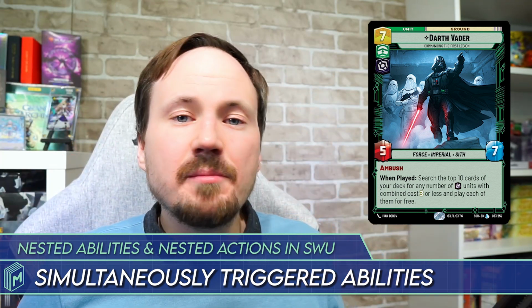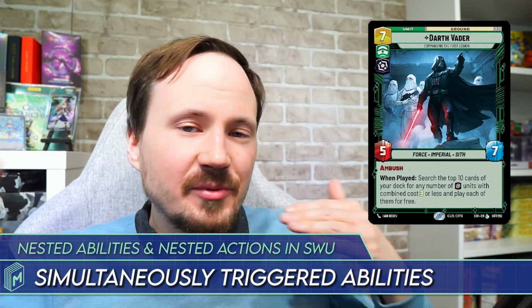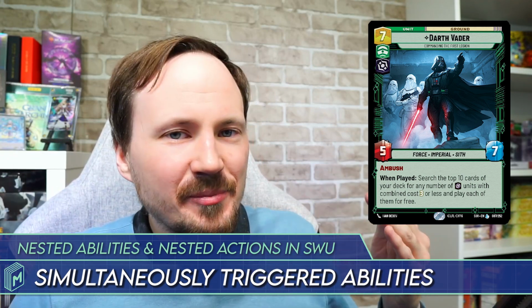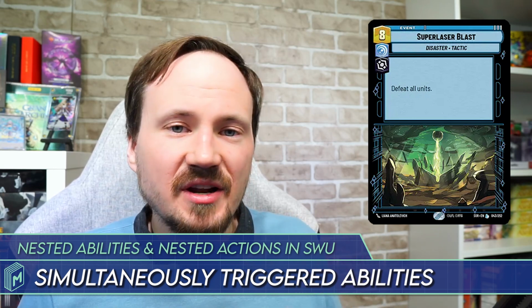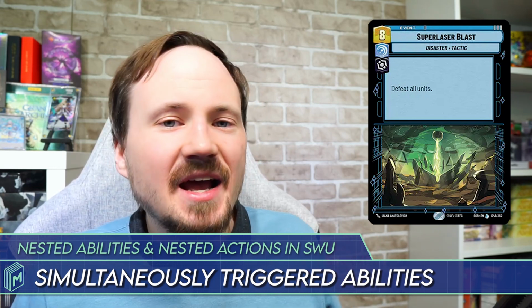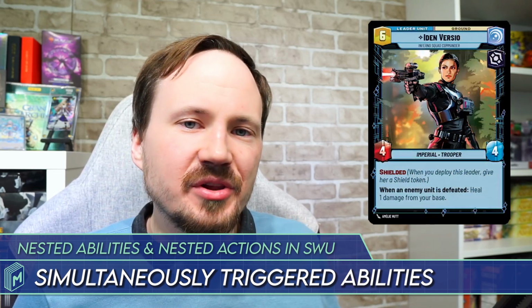Pretty straightforward that way. When multiple players have simultaneous triggered abilities, though, it gets a little more complicated because the person whose turn it is, the player who's taking the current action, is going to choose a player, and that player will resolve all of their abilities.